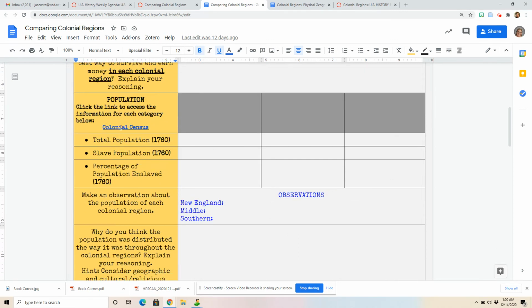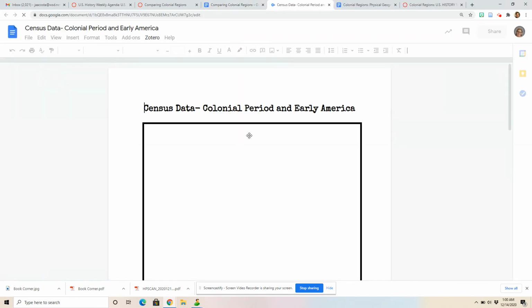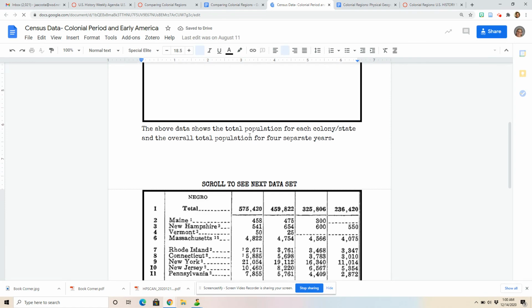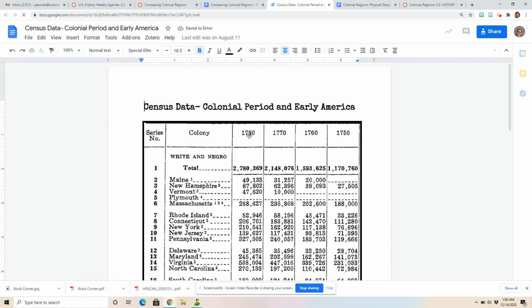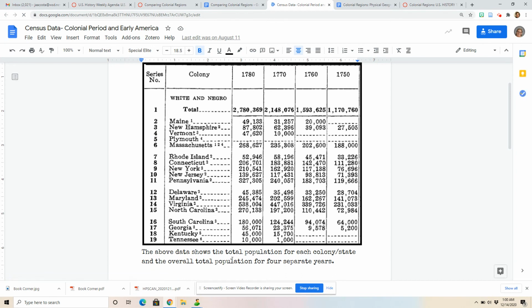Next part is to look at a census. A census is information about population. So on this, just to take a look, you guys are going to make sure you're reading what each set of data tells you. So it says the above data shows the total population for each colony, and then the overall total population for 4 different years. So you've got 1780, 1770, 1760, 1750.